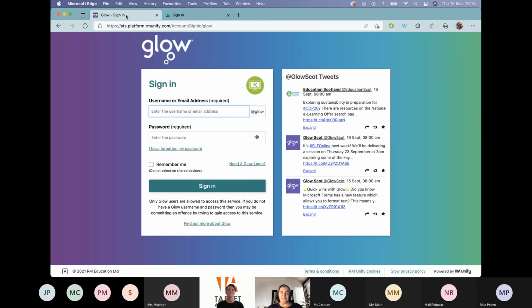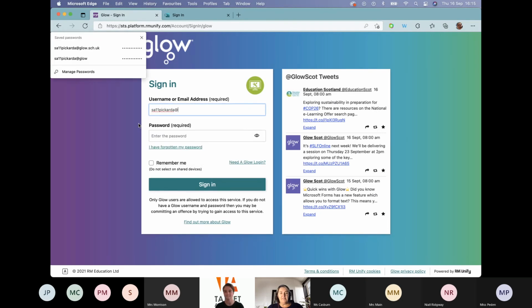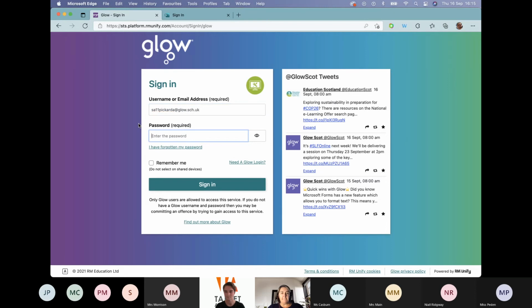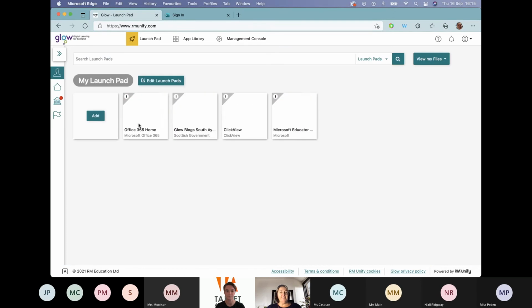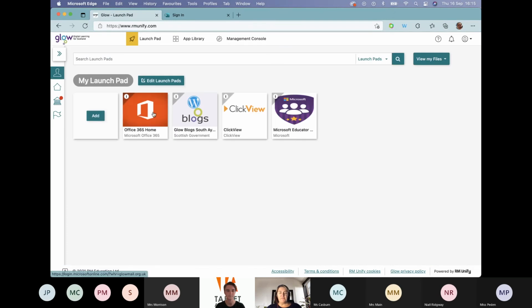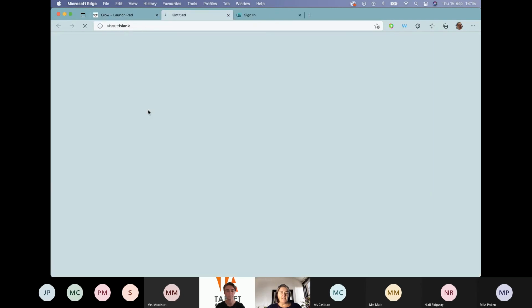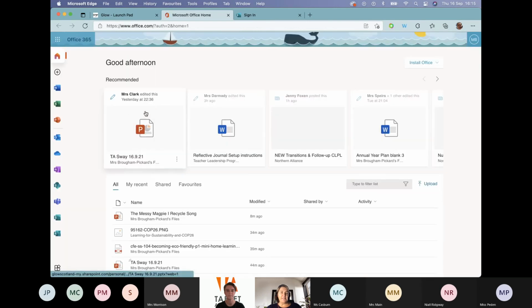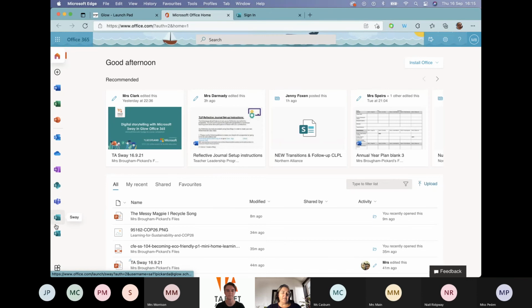But I'm going to sign in first of all using Glow. So I'm just going to put in my details. And if I can remember my password. Yes, I can. So this is my Launchpad, and I've just got the Office 365 tile, but you can get separate tiles for each of the apps, but I just like to keep it nice and neat. And it takes me to my Office 365 Launchpad where I get all of my apps down the left-hand side. Sway is the little green square icon with an S in it.